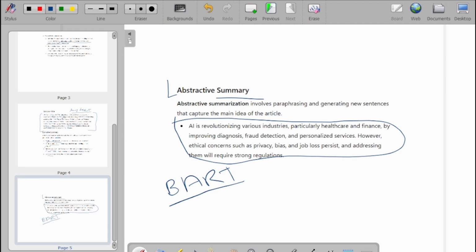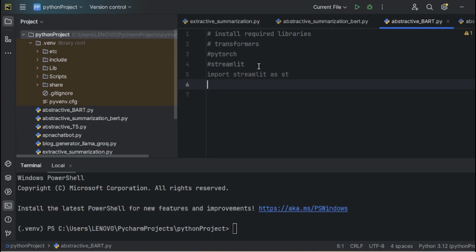Okay, so let's see in the coding. You need transformers, PyTorch, and Streamlit. Okay, I think you know how to install these libraries. Go to the terminal here, just write pip install transformers, press enter, it will be installed. Just like this, install the other libraries also.